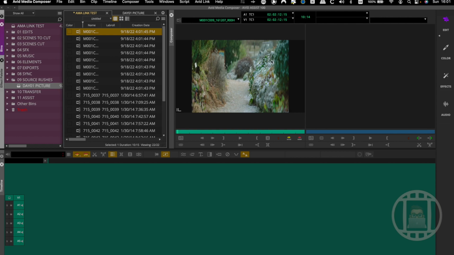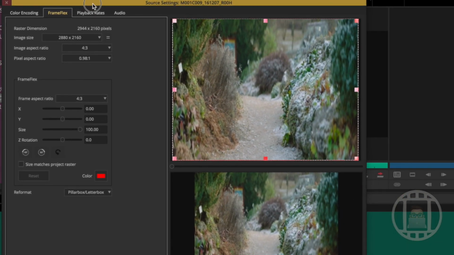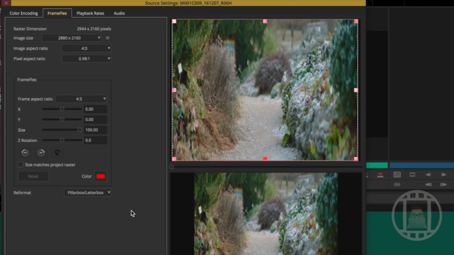The source clip is a different aspect ratio to our project. So if I open that up in source settings in FrameFlex, then we've got some more options here. More things that we might need to do to make it look right within our project, because it looks really squeezed in. The source image size is 2880 by 2160, so this is a relatively high res clip.